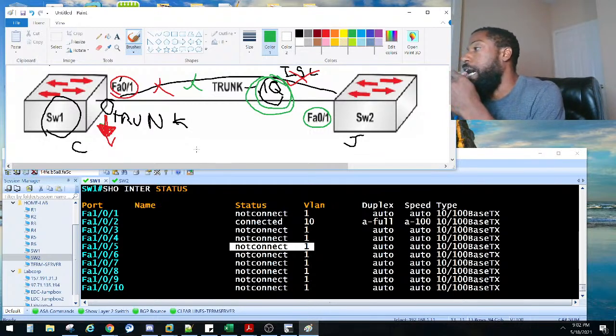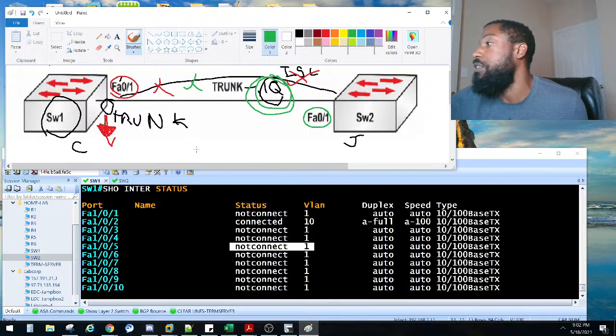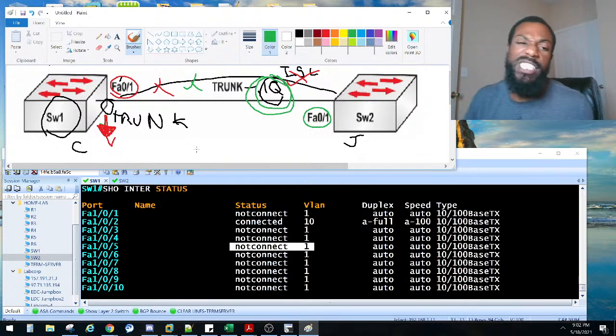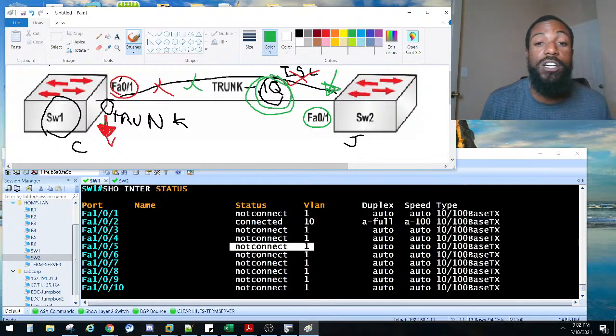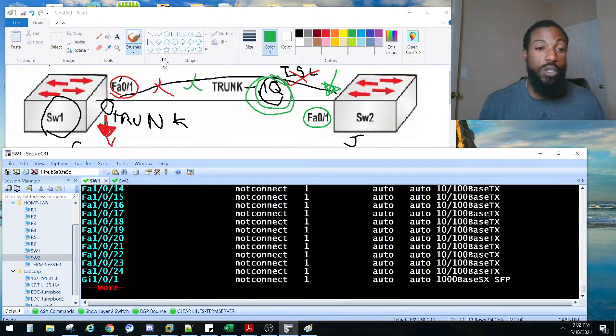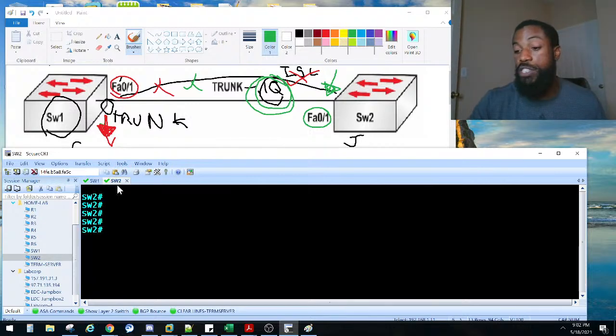But I'm going to plug FA 101 to FA 101 on the other switch. And let's see what happens. Actually, you know what? Before we do that, let's take a look at the settings. The default settings, right? Hopefully I wiped it clean and there are no configurations on that port. So let's go to switch 2. We haven't even touched that switch yet.